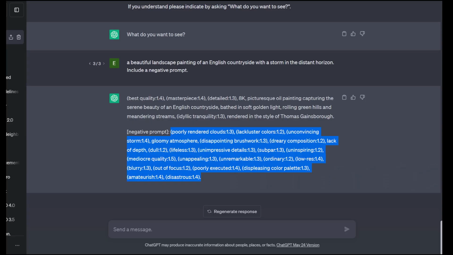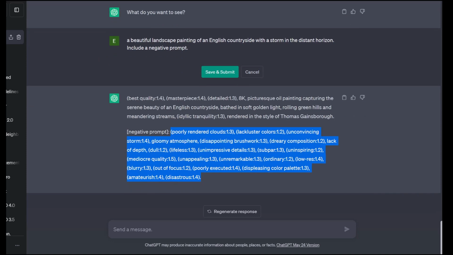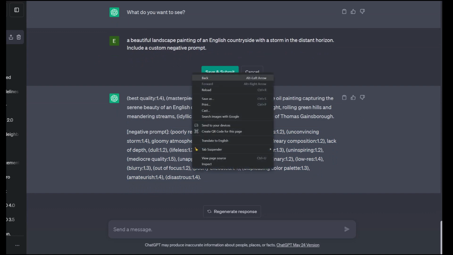So let's go ahead and ask it to create a custom negative prompt. This gives you some mixed results, but we'll see what it does here.